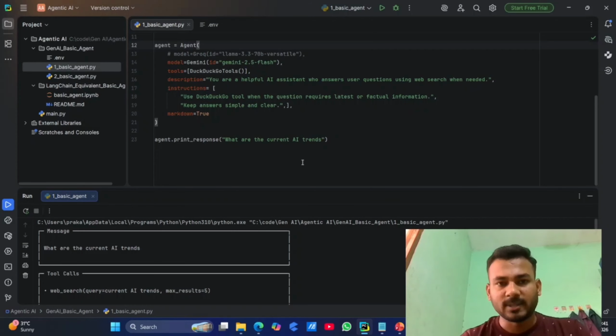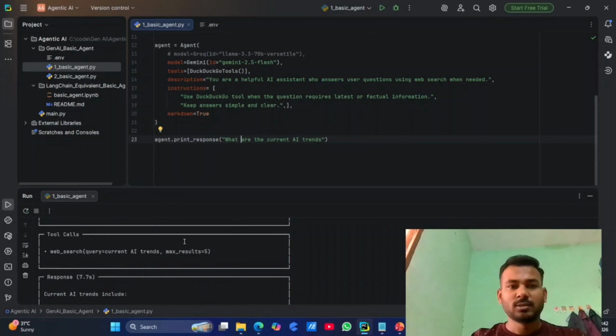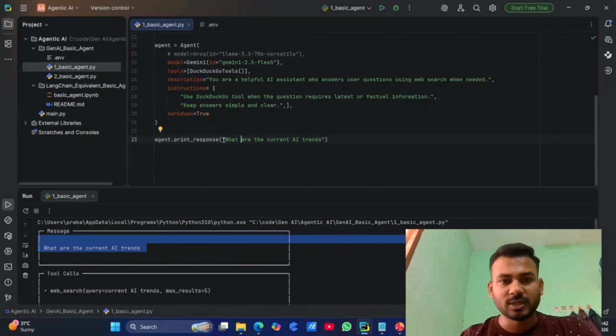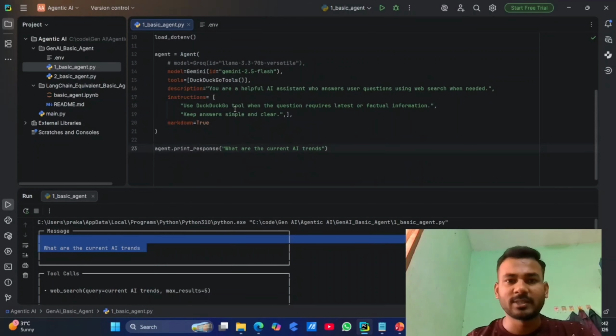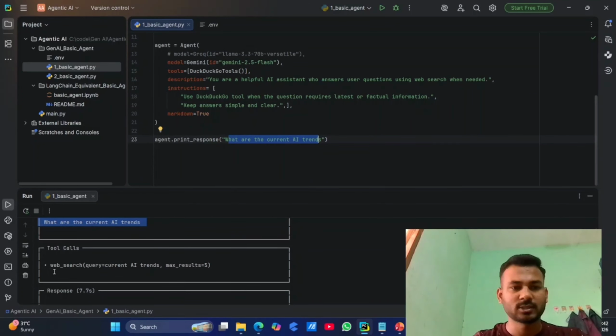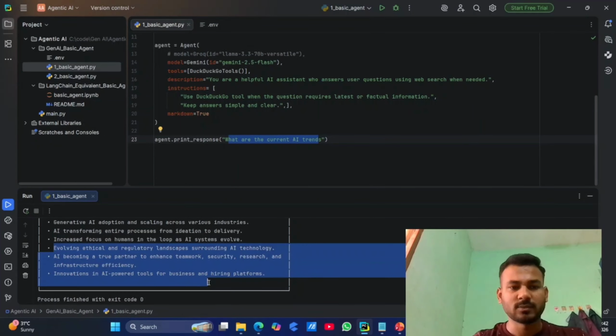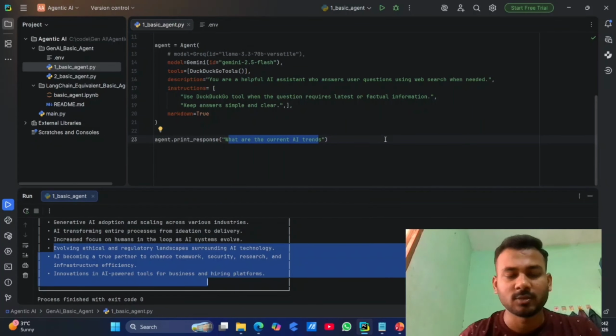So here's how this works: when the user says, or maybe when you say, what are the current AI trends, the LLM uses its ability to understand the intent of this query. Once the LLM understands it, then the agent will perform the action, make the decision and provide you the response. Okay, so here it calls this tool to get the answer, and it generates the answer. That's how an agent works.